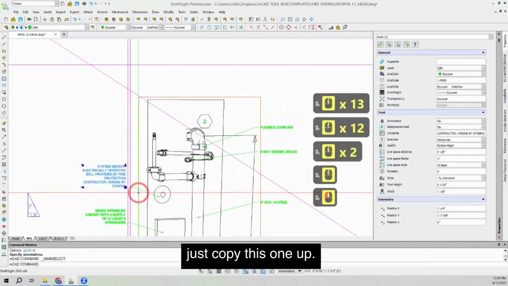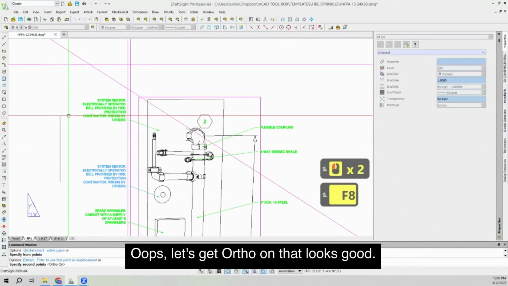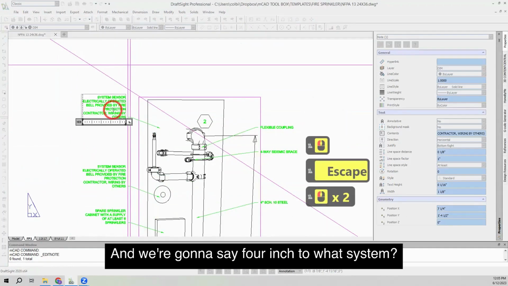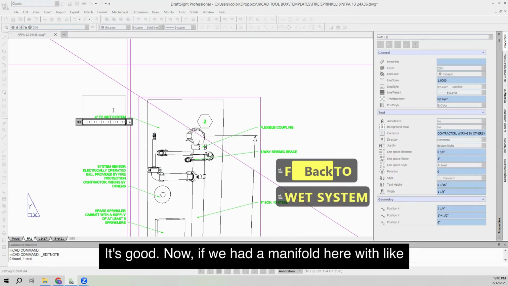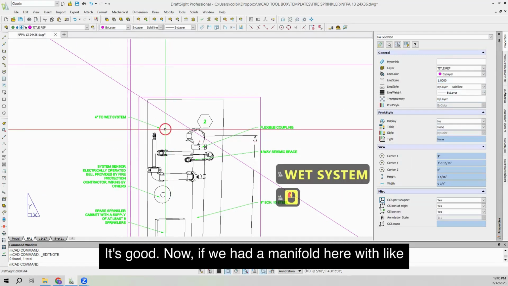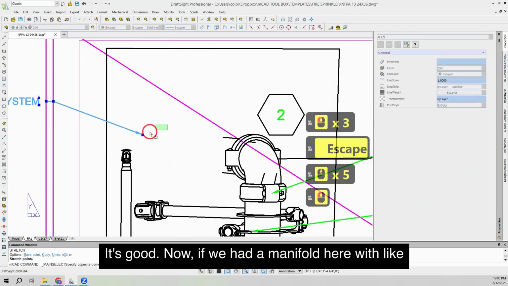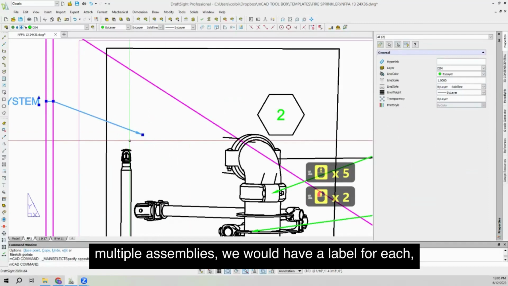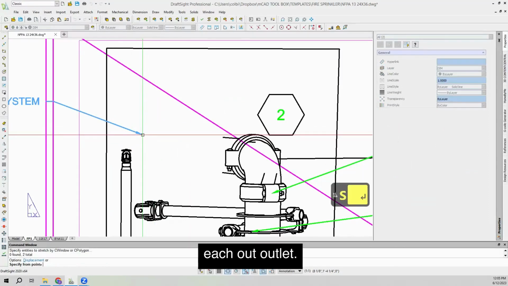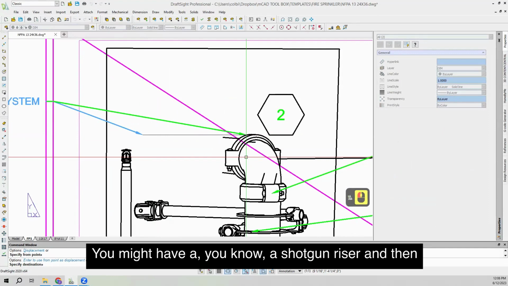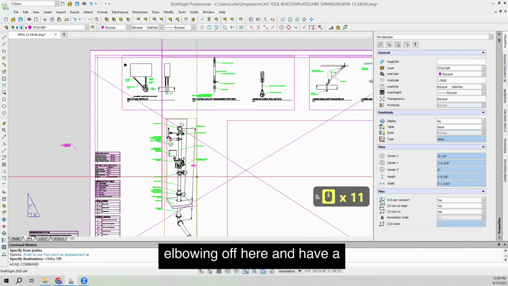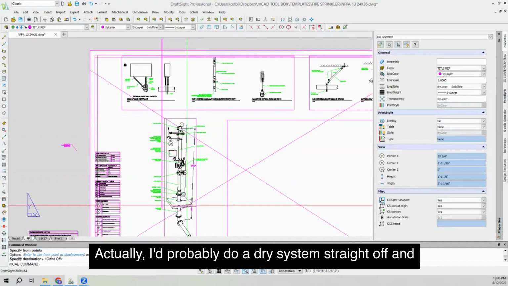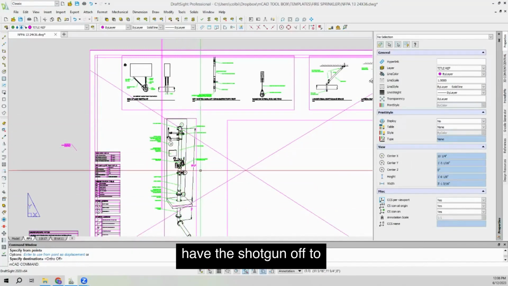So what we're going to do, I'll just copy this one up. Oops, let's get ortho on. That looks good. And we're going to say 4-inch to wet system. It's good. Now if we had a manifold here with multiple assemblies, we would have a label for each outlet. You might have a shotgun riser and then elbowing off here and have a dry system on the other side. Actually, I'd probably do this dry system straight off and have the shotgun off to the side.